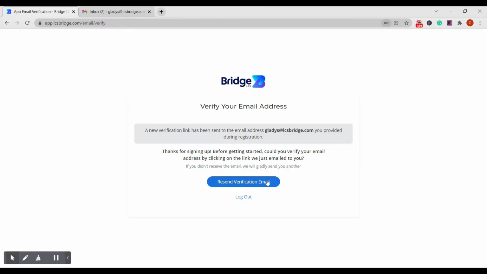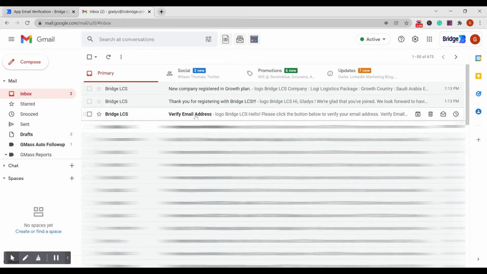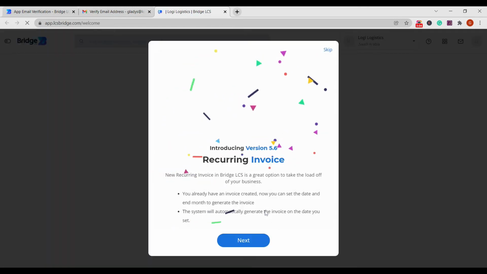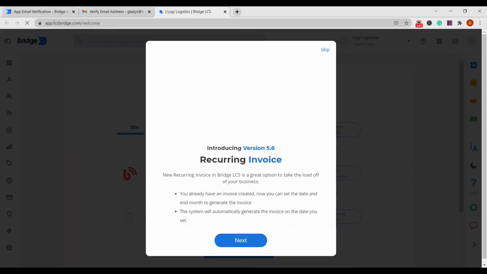Next step is the email verification. You can check your mailbox for the account verification link. If the link is not received, then you can click on the resend verification email given here. Here is the email. Click on Verify email address. Once these steps are completed, your registration is done and you will be redirected to your account.